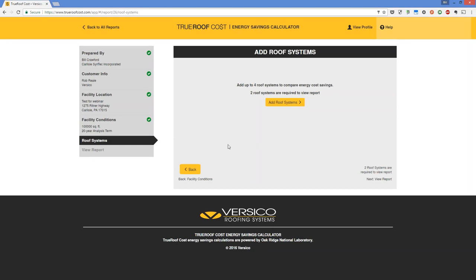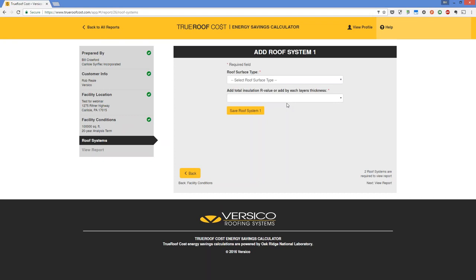And then here in this last step, this is where you add different roof systems to compare, up to 4 as Bill said earlier. You can start by adding the first one. So for this one I'll do black EPDM, and you can either select to add the total insulation R value, or you can add individual layers if you wish. You can do either or.